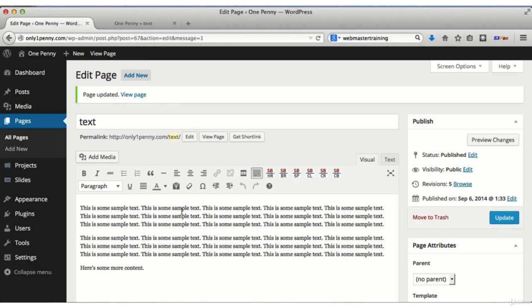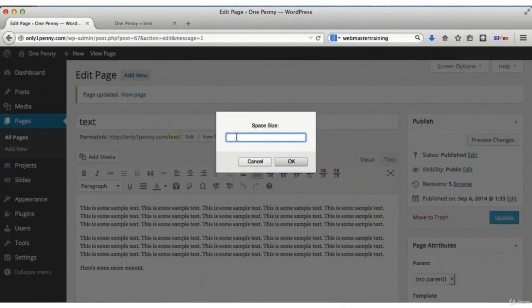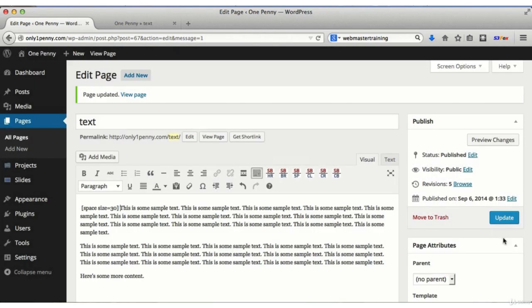So what you can do is come over here and click on blank space, and then you can pick the size. So we'll do 30, which is a large space, and click OK, and then update, and then we'll have a bunch of space here, which we weren't able to do before.